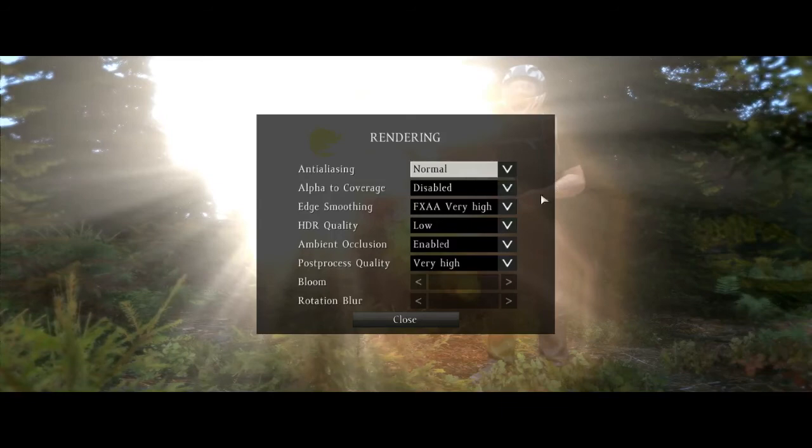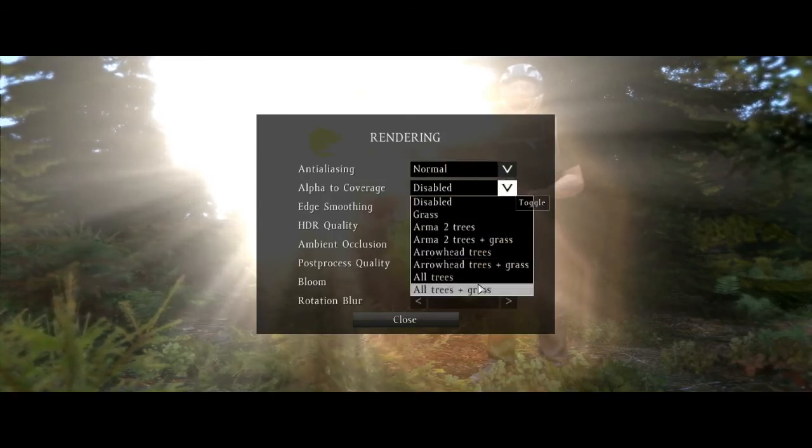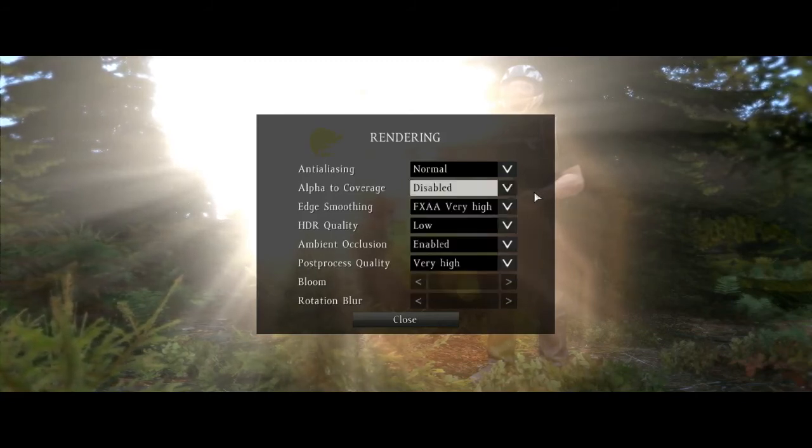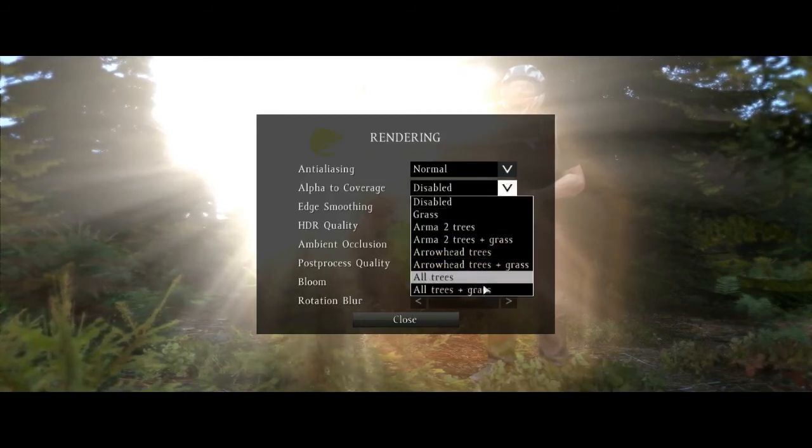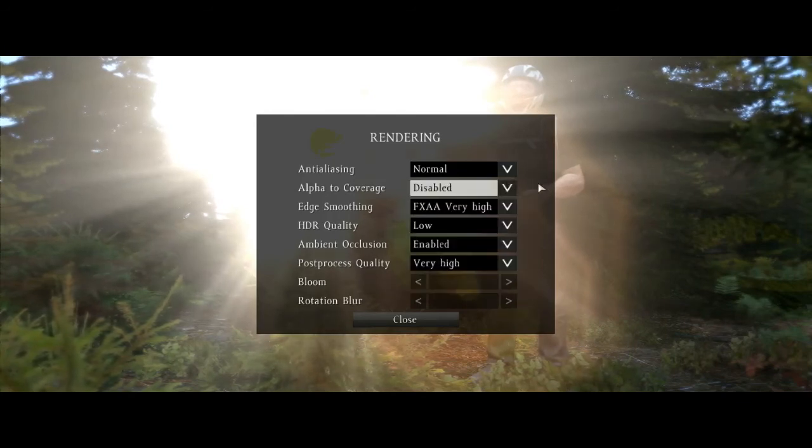Alpha to coverage, set to all trees. All trees and grass. I choose to disable this because personally it looks fine with it disabled. Recommendedly you can have it on, but I don't have it on. Even though I've written in my guide that you can have it on, I have it disabled just because if you don't need it, what's the point in having it, sort of attitude. But you can have that on if you want. As I said, if you are going to change it, set it to all trees and grass. If you don't want any of it, just disable it.